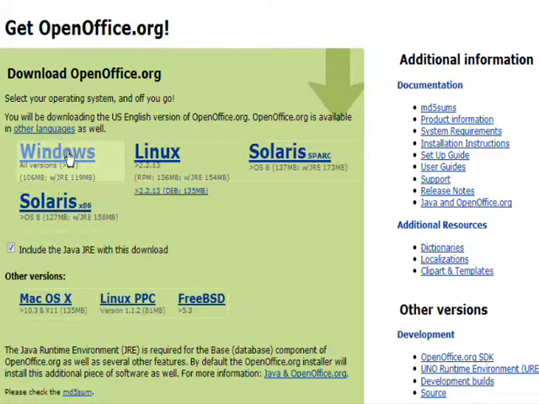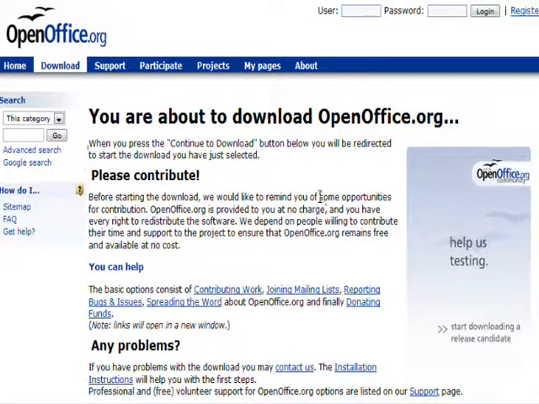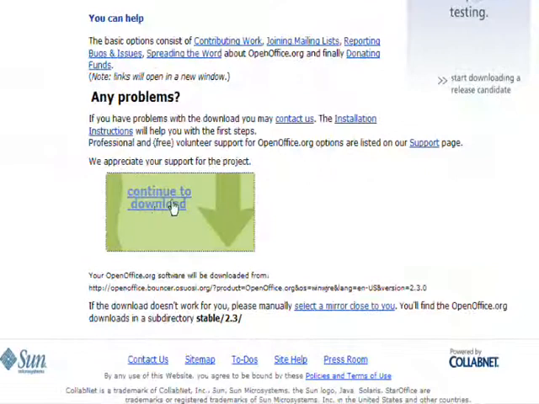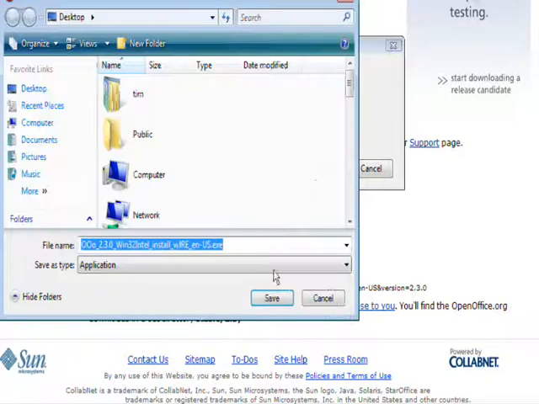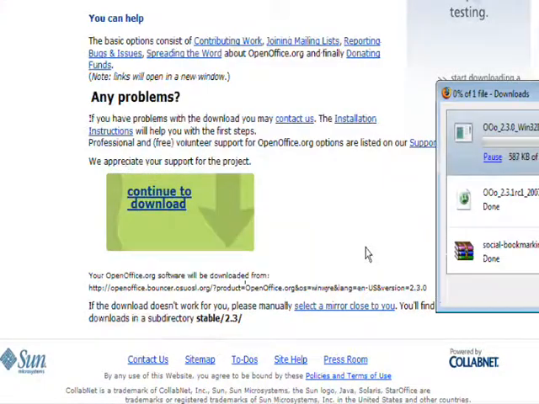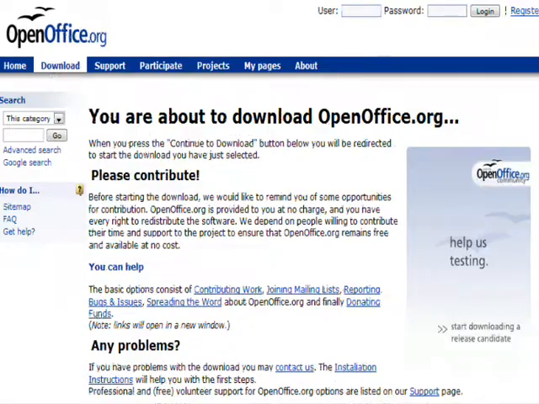Then you need to pick your environment. Most of you, that's probably going to be Windows. Just roll down, click Continue to download. Little box will pop up. Just save the file to your desktop. And that'll take a minute to download. Once you have it all downloaded, click on the program and it'll open up.